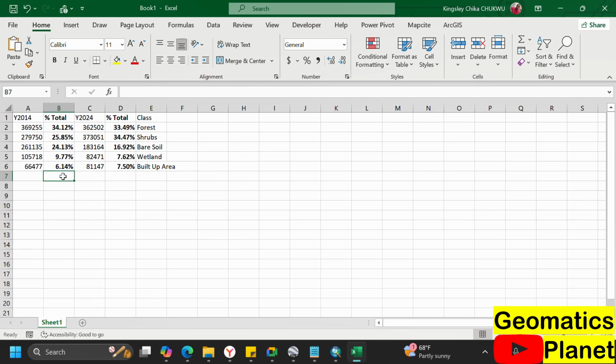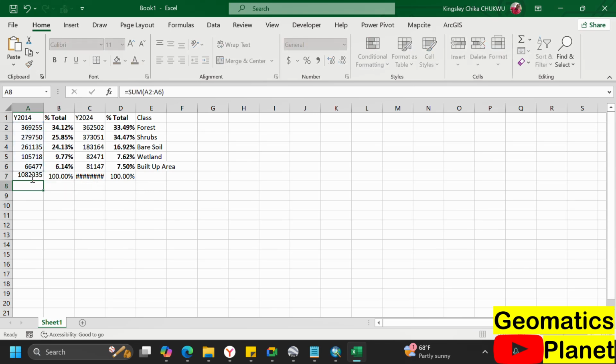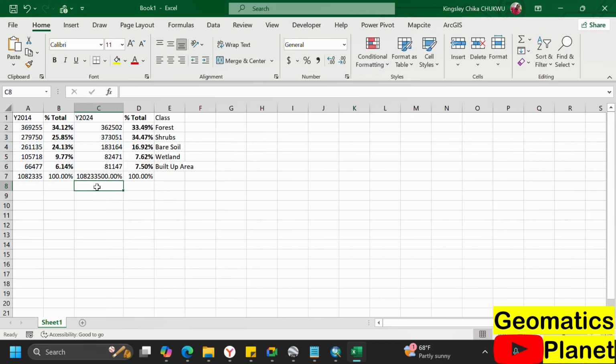So if you do Alt equal to and press enter, that should be 100. Drag this to here to check, that's also 100. Then also do Alt equal to here, and that gives you the total area to check. That's also giving you the total to check. So we have the same thing here, but it is not a percentage, it's a number. So you see we have the same area here as related to this. So you see bare soil as it increases.